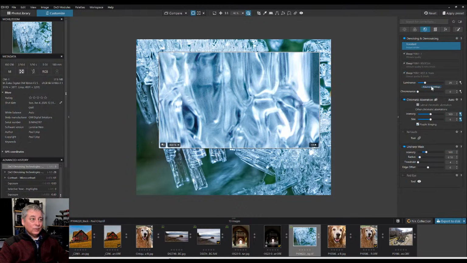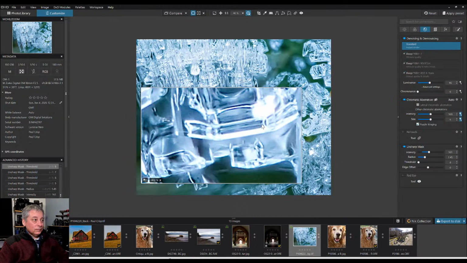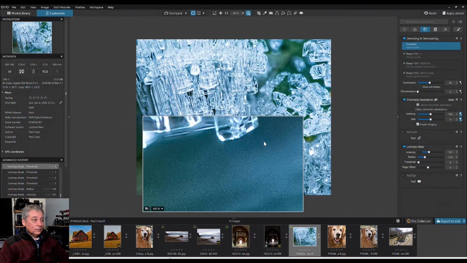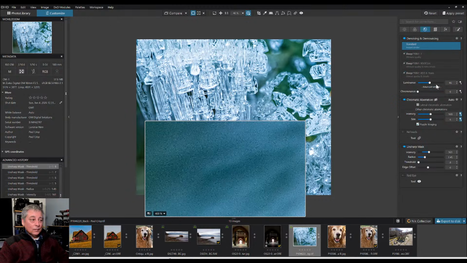We don't need any chroma. And then let's work with the unsharp mask. I'm going to crank up the threshold just a tad. Oh, I'm getting some artifacts there.